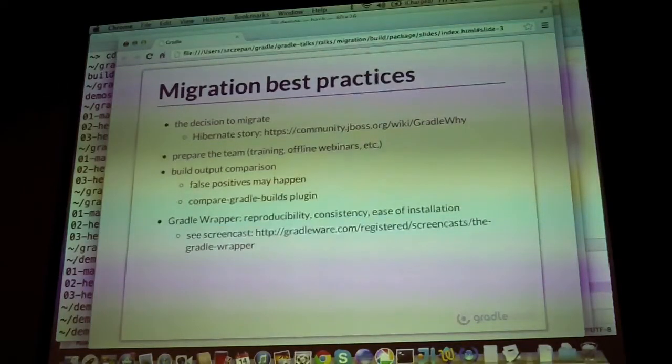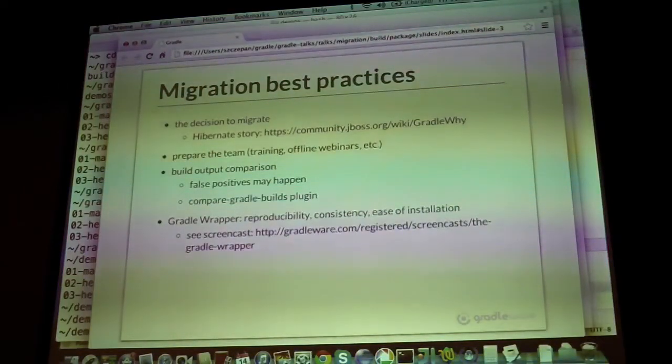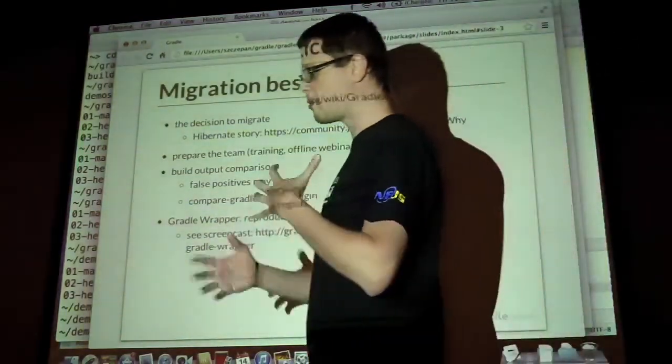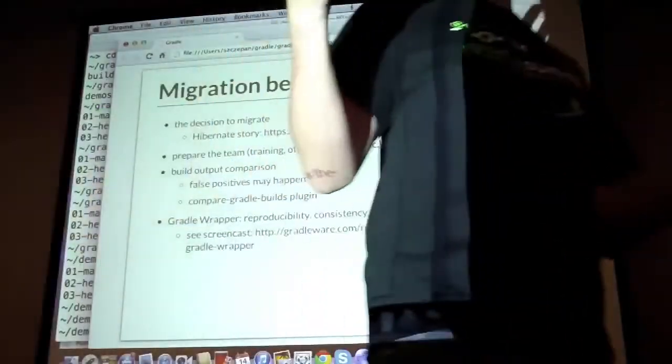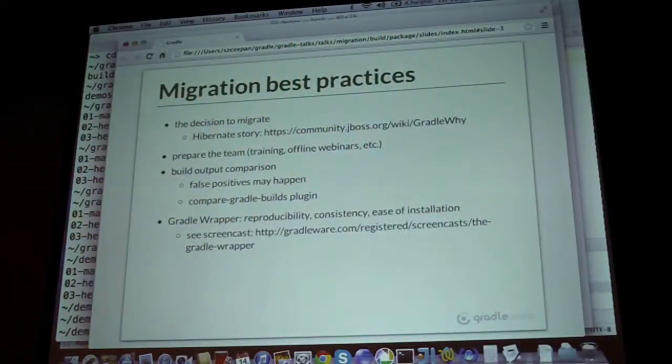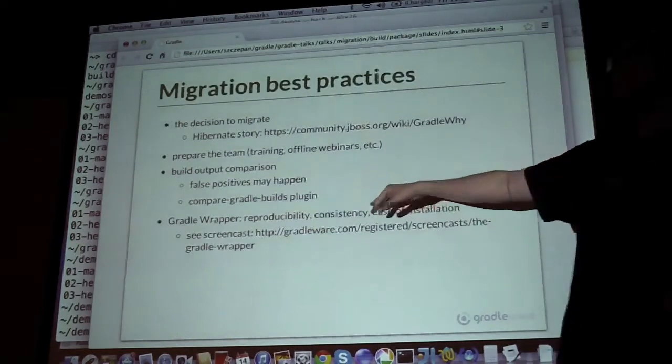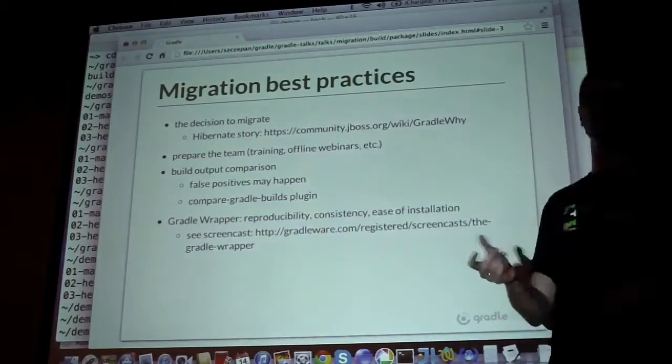A basic thing when you are migrating is comparison of the outputs. You're comparing the output of the old build with the output of the new build. You're going to have some false positives, but it's a basic way of validating whether the migration proceeds correctly. There is a plugin to compare various Gradle builds. I'll show that later.